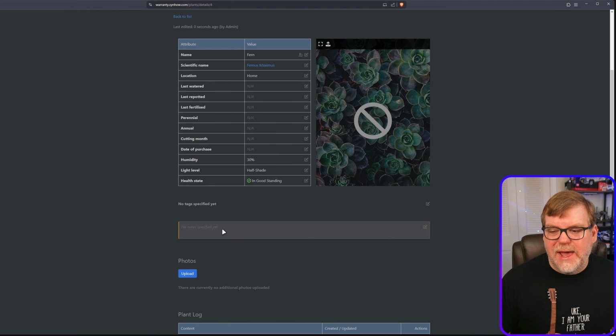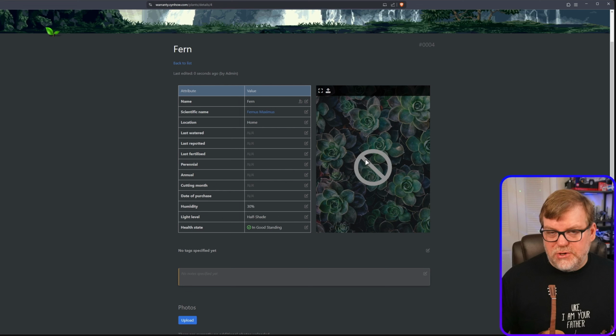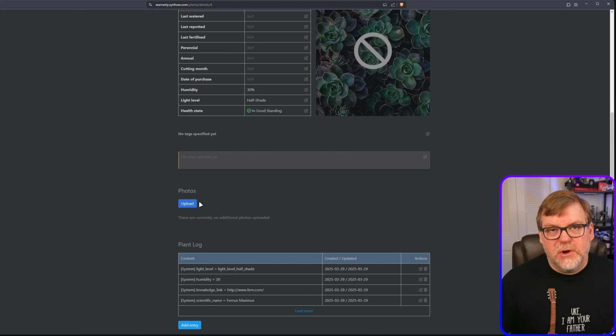We can adjust pretty much any of this text. We can say the humidity is 30% maybe, and the light level is maybe half shade. From here, you can add tags. If you wanted to tag this, you can add a picture for your plant to give you a way to easily identify it. We can add multiple photos here.